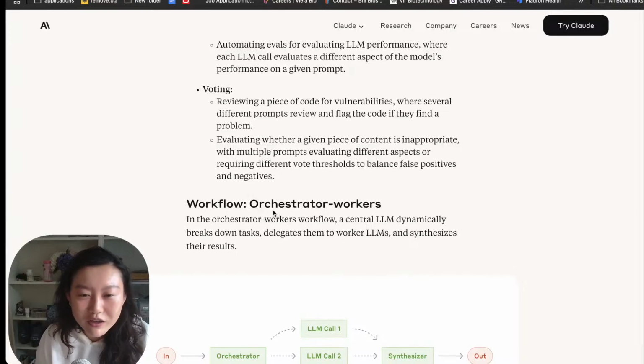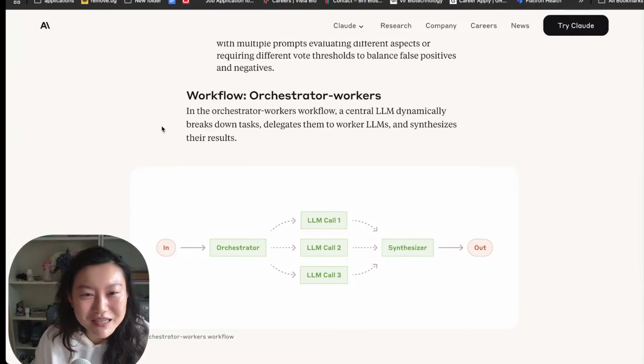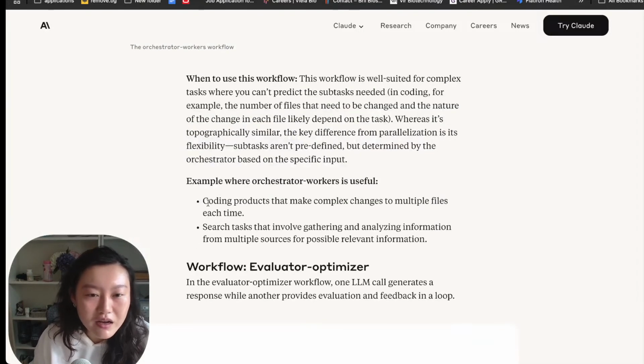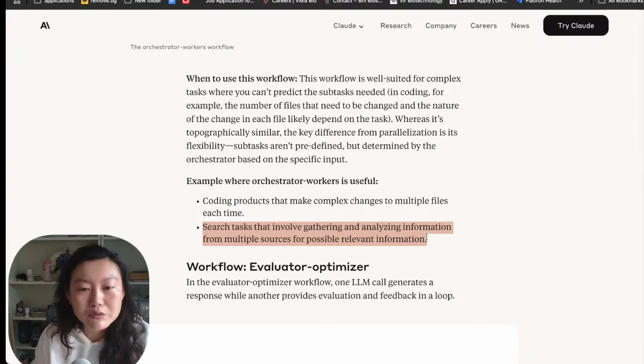And there's orchestrator workers. The orchestrator-worker workflow is a central LLM that dynamically breaks down a task, delegates the pieces to workers, and then puts things together again. So it's a more complex task. Examples are coding products that make complex changes to multiple files each time, and search tasks that involve gathering and analyzing information from multiple sources for possible relevant information.